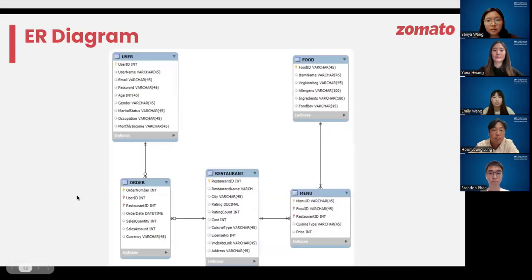Next, let's look into the ER diagram. Here we present our ER diagram for our entities, which we created in MySQL Workbench. As you can see, we list the entities, their attributes and data types, and the relationships between the entities. Now I will explain the relationships between the different entities.